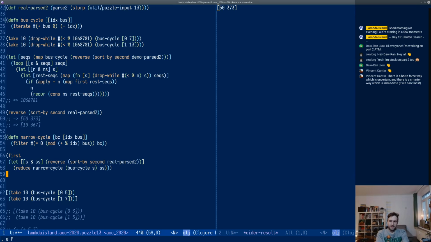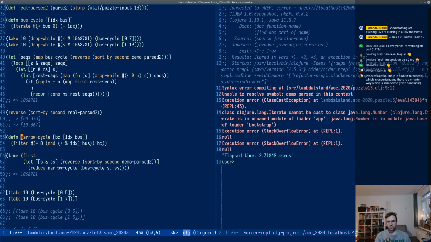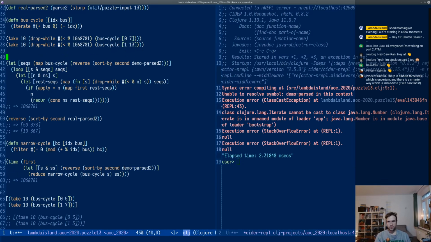Nah, still not smart enough. Let's first validate that this actually works on our test input. 781, yes, so that is correct. Is it faster or slower than what we had before? 2 milliseconds, yes, too much.